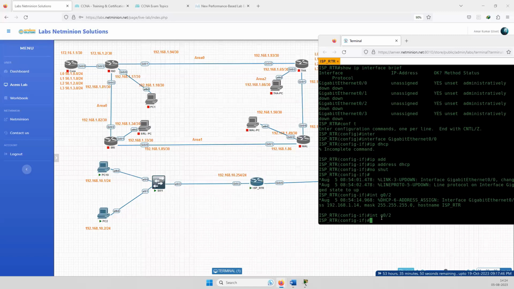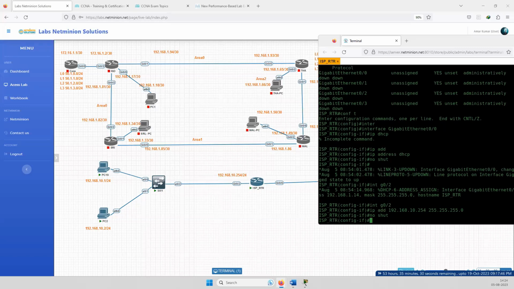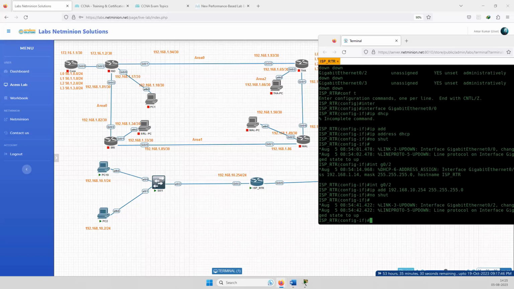And here I can assign the IP address that is mentioned over here. IP address 192.168.10.254, subnet mask 255.255.255.0. No shut. IP has been assigned. So this is the basic configuration we have done on the interface.